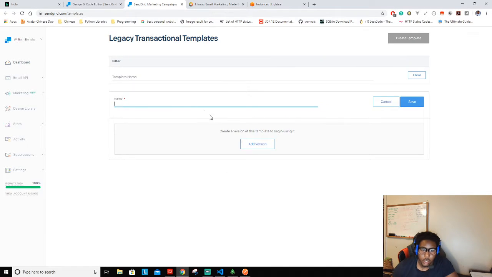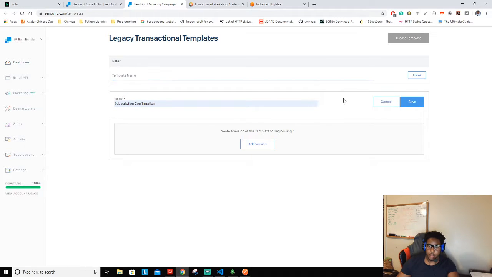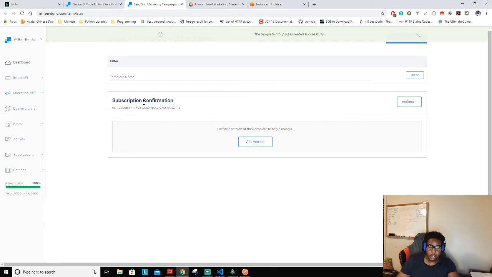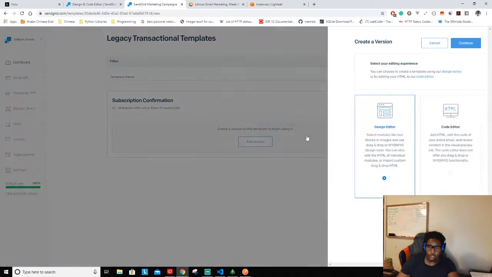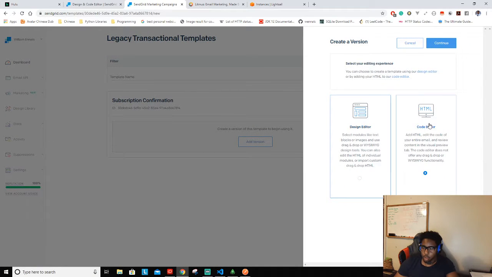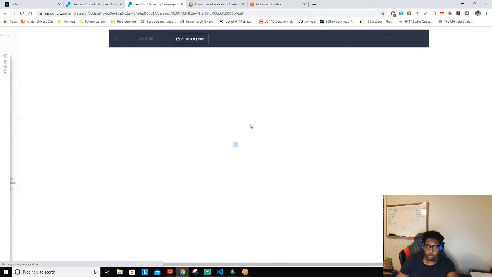Let's go here, and I want this one to be the subscription confirmation thing. Obviously, you see I typed it here before, and let's just hit save. And then let's go to actions. Let's go to add a version, I guess. And let's use our code editor because this is what's going to be easier for me.